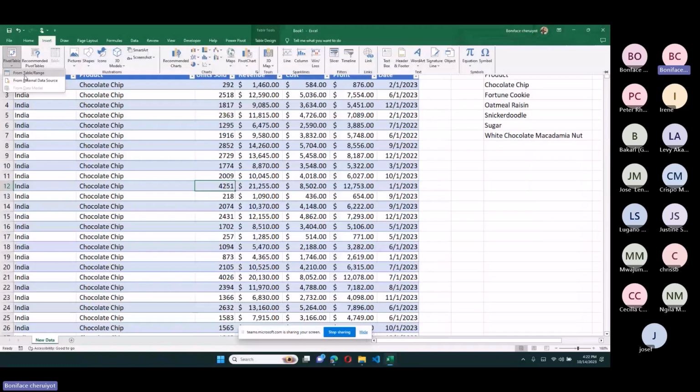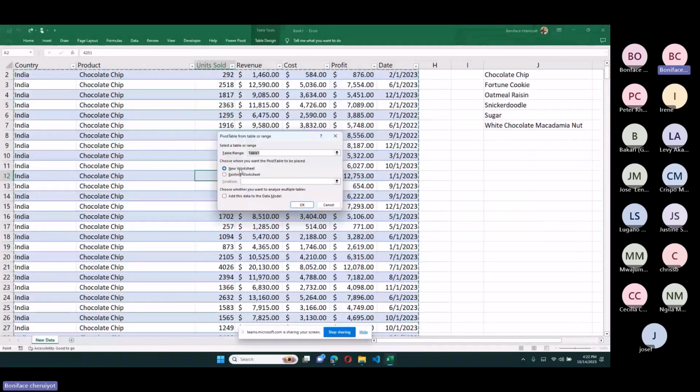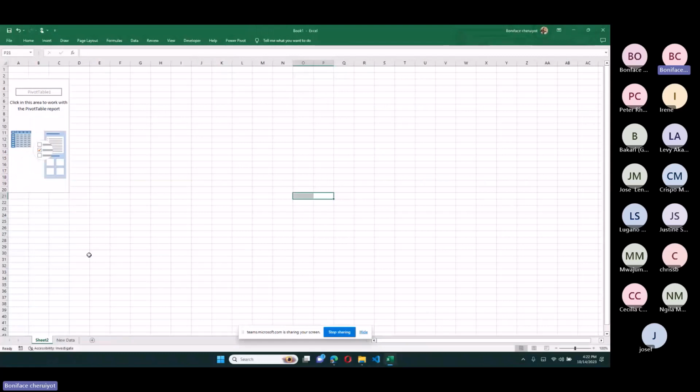Then you choose the default setting, which is the new worksheet. So there is this option, but I go to the new worksheet. Then from here, since I want to analyze 3 things, I want to look at the total units sold, the profits, the revenues, and the profits by country and products. Since I have one pivot table, I can create duplicates of this.